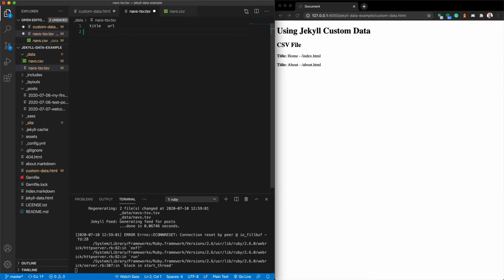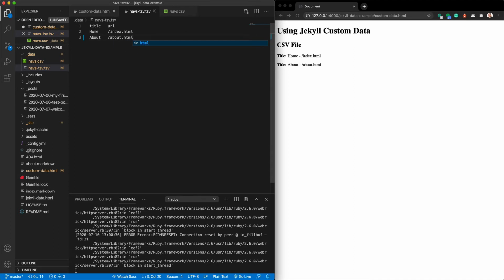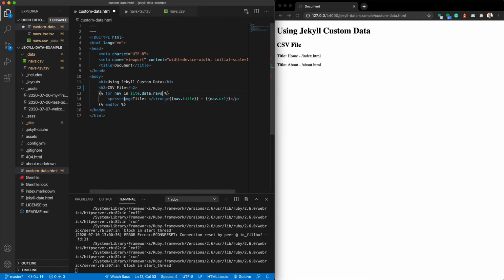So now I'll come in here and type the same thing again. So home, paste in the tab, and do /index.html, and I'll do about and /about.html. I'll go ahead and save that. And now we'll come back over here to our data file, and to our custom data.html file. I'm just going to copy this, say this is TSV, and now it's going to say for nav in site.navs-tsv. And again, you don't use the full file name, and go ahead and save.